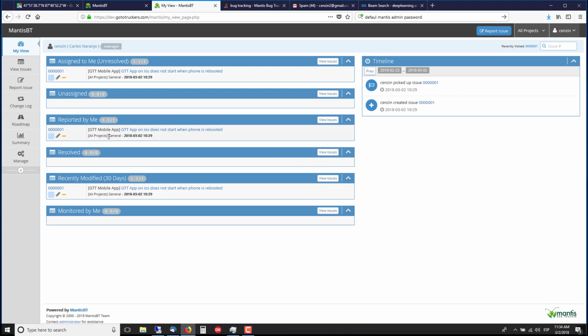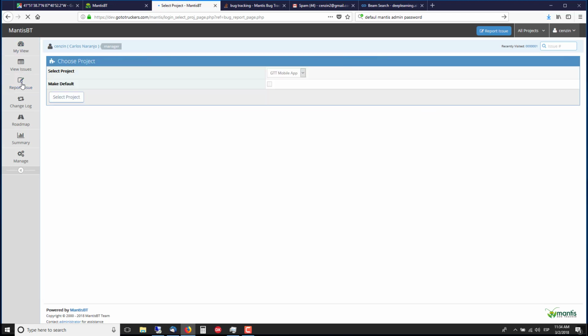So let's report an issue. Reporting an issue is fairly easy. You go to the menu on the left and press the report issue button. The first thing you have to note is that you need to select a project. Right now we have two projects defined: the mobile application and the web application. Suppose that we are going to report something on the web application, so we select the web app project.